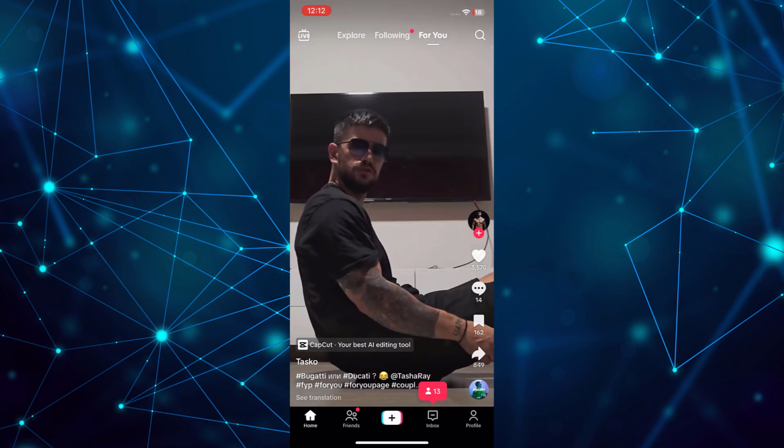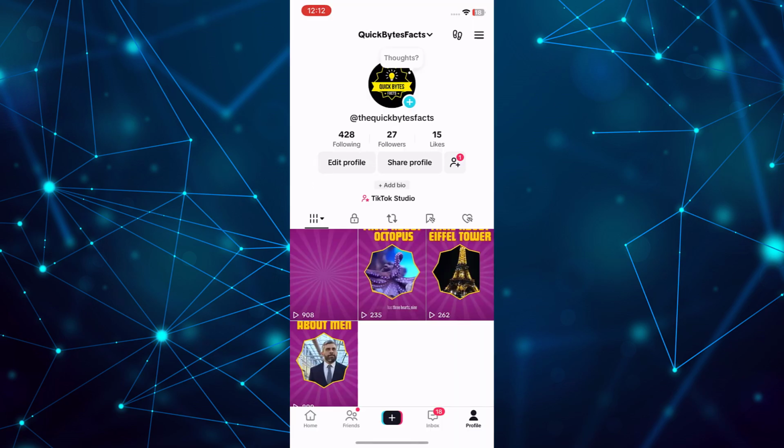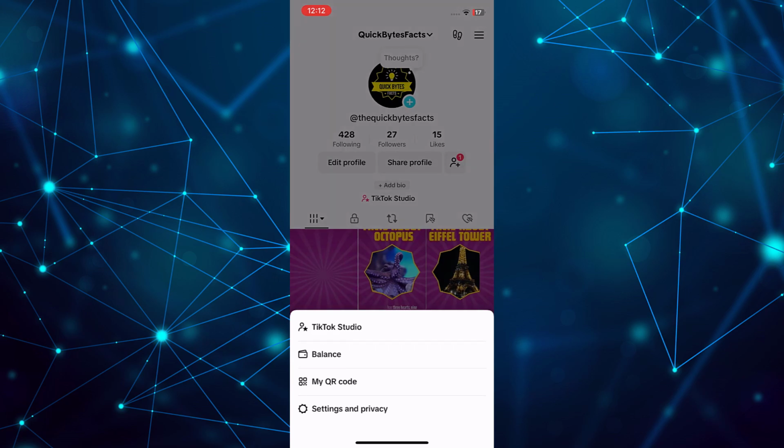Once you're in the app, go to your profile by tapping the profile button at the bottom right corner of the screen. Now that you're on your profile page, look for the 3 horizontal lines at the top right corner of your screen. Tap on it to open the menu.